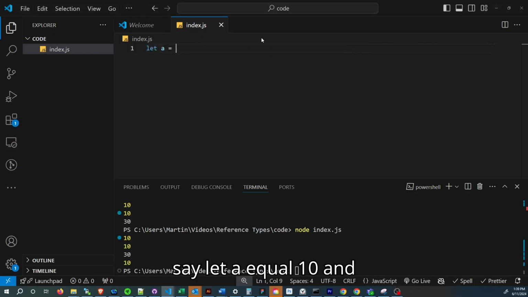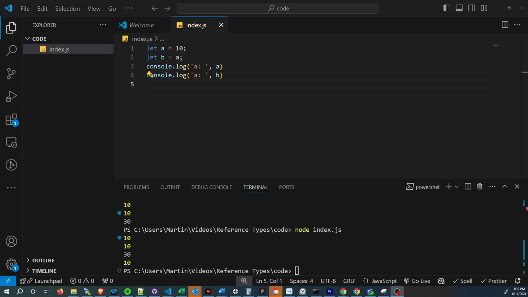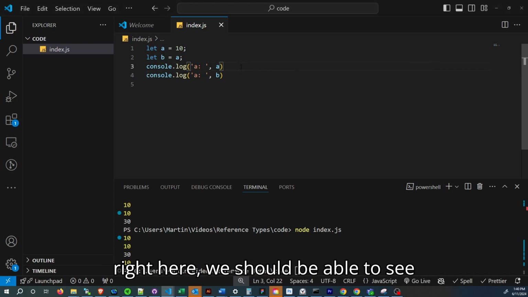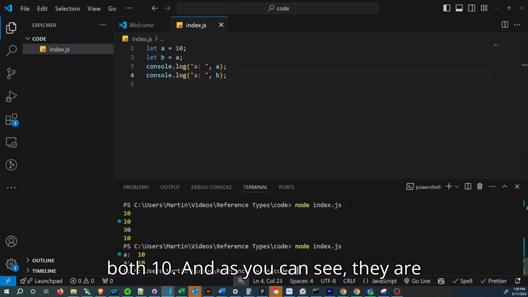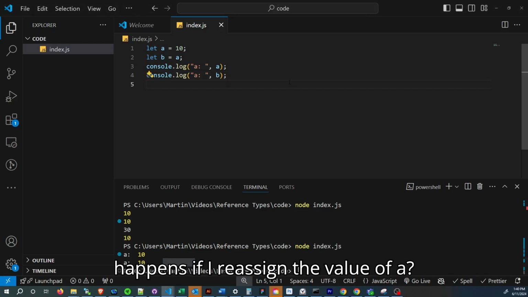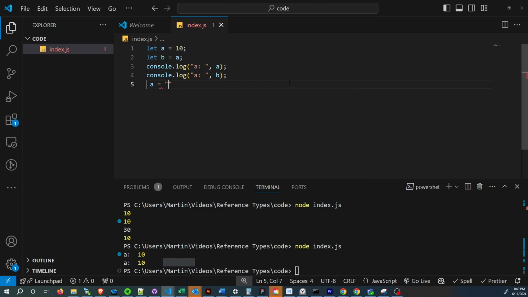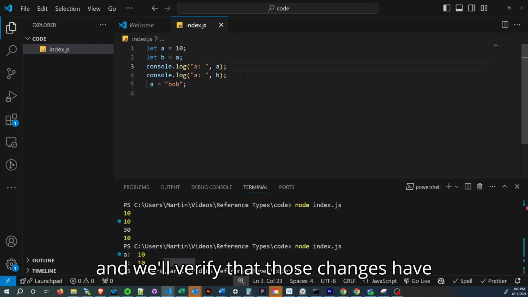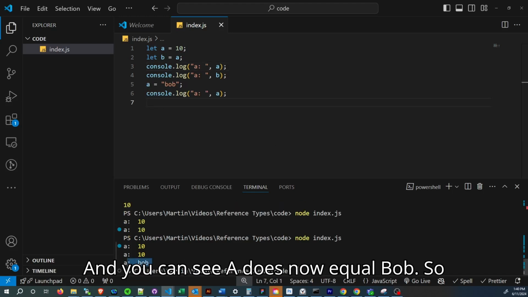We'll say let a equal 10, and we'll say let b equal a. And then if we add some log statements right here, we should be able to see these values, and I would expect they're both 10. And as you can see, they are indeed both 10. So now what happens if I reassign the value of a? We'll say that now a equals Bob. And we'll verify that those changes have happened. And you can see a does now equal Bob.